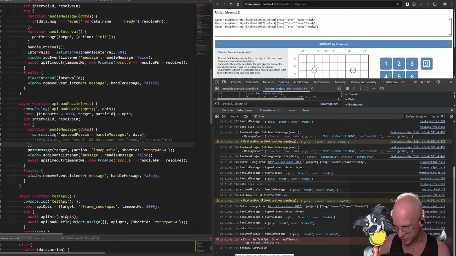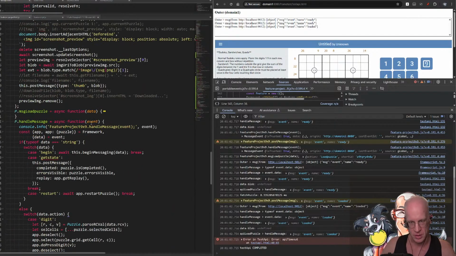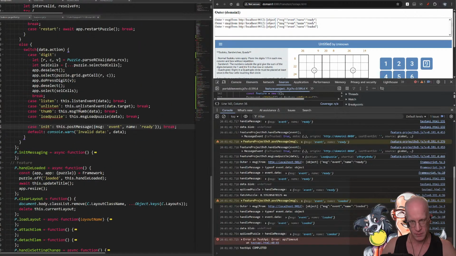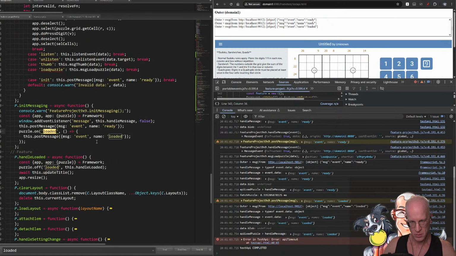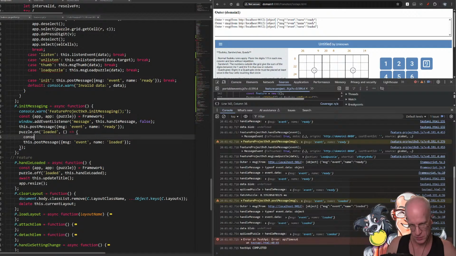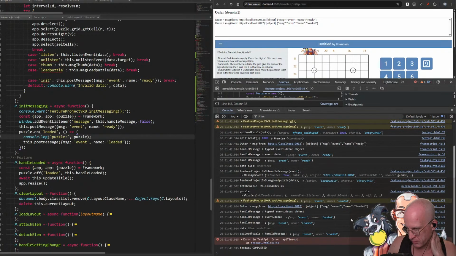API loadPuzzle should be here. Handle message loaded. Okay. So we kind of want to do loaded. And now I'm realizing loaded should probably return which puzzle has been loaded, right? So, loaded happens. Loaded here. All right. So I'm not sure if we can just get the short ID back out of here.